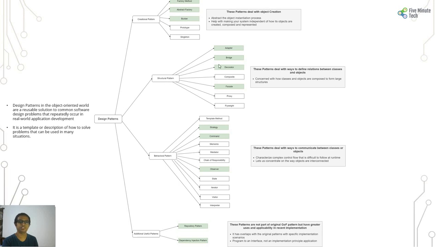The second one is the structural pattern. This structural pattern deals with ways to define relationships between classes and objects, and is concerned with how classes and objects are composed to form large structures. Those are adapter, bridge, decorator, composite, facade, proxy and flyweight. And the third one is the behavioral pattern. These patterns deal with the way classes or objects communicate. It characterizes complex control flows that are difficult to follow at runtime, and it lets us concentrate on the way the objects are interconnected.